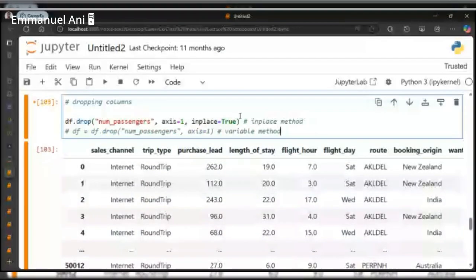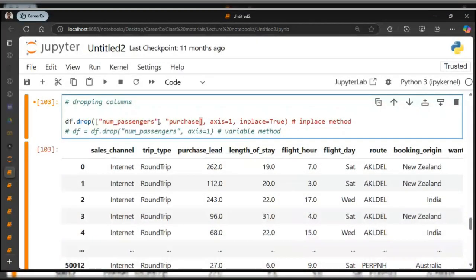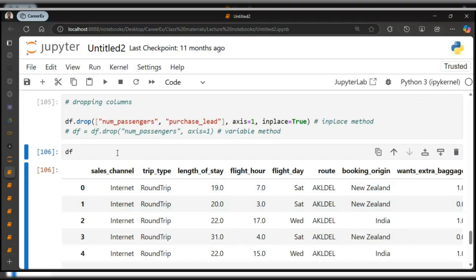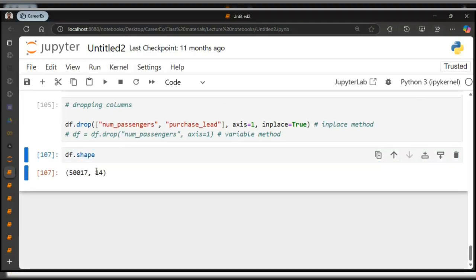So we've not run this yet. We can actually pass in multiple columns as a list. If I want to drop multiple columns, I can come here and say I want to drop this column, purchase lead. Let's say I want to drop these two columns. If I run it, you see that two of them have dropped. If I say df.shape, you can see 14, because we added two new columns before. So it was 16, now it is 14. I hope this is clear.